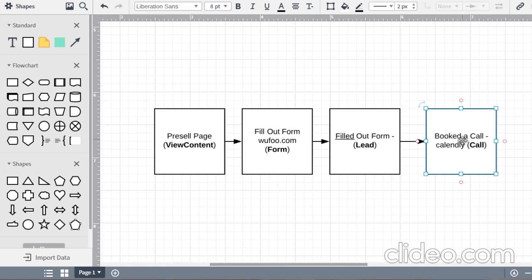There's a system called Calendly, and we can put a standard event there. We can name it call. That would tell us that anyone listed under that, let's say we got 20 or 22 calls, we know they went through the whole funnel.